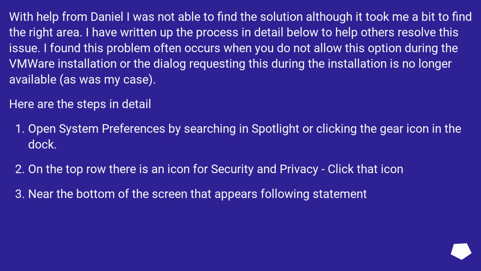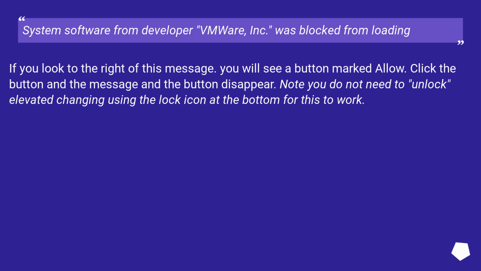Open System Preferences by searching in Spotlight or clicking the gear icon in the dock. On the top row there is an icon for Security and Privacy. Click that icon. Near the bottom of the screen that appears is the following statement: "System software from developer VMware Incorporated was blocked from loading." If you look to the right of this message, you will see a button marked Allow. Click the button and the message and the button disappear. Note you do not need to unlock elevated changes using the lock icon at the bottom for this to work.